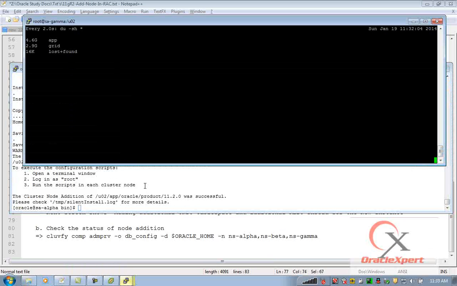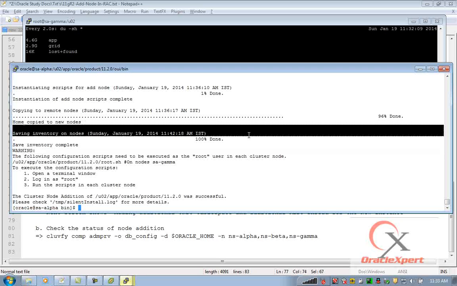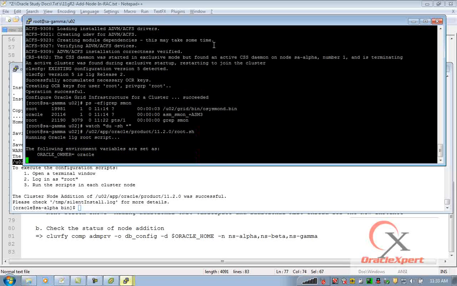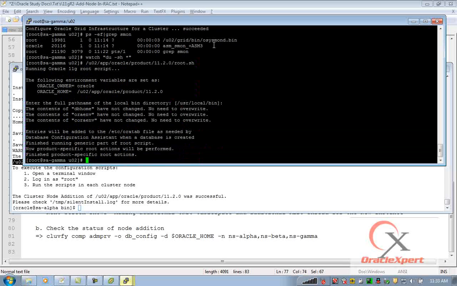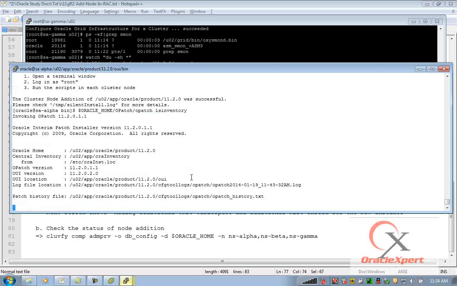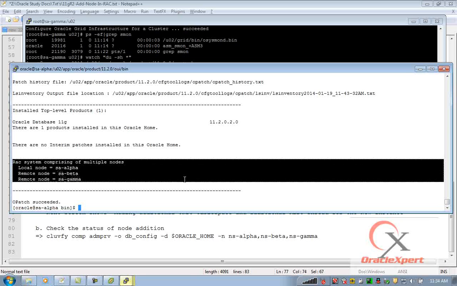So the copy portion has just finished from alpha. It has saved the inventory. Now it's asking you to run the root.sh script from the RDBMS Oracle Home on gamma. So here I'm running it from gamma. That's it. Now if I run opatch lsinventory, it's showing that my RDBMS home is spread across 3 nodes.